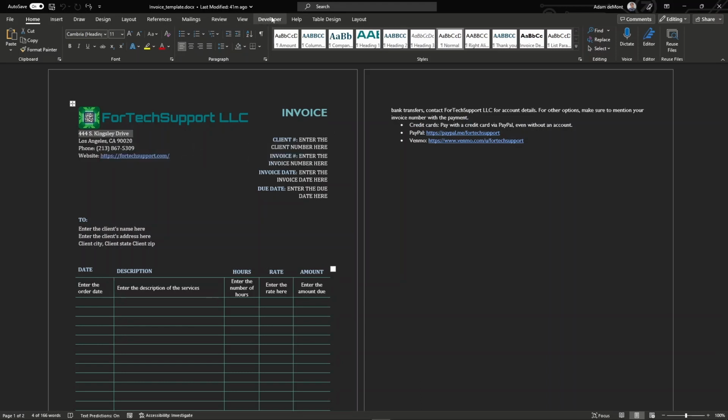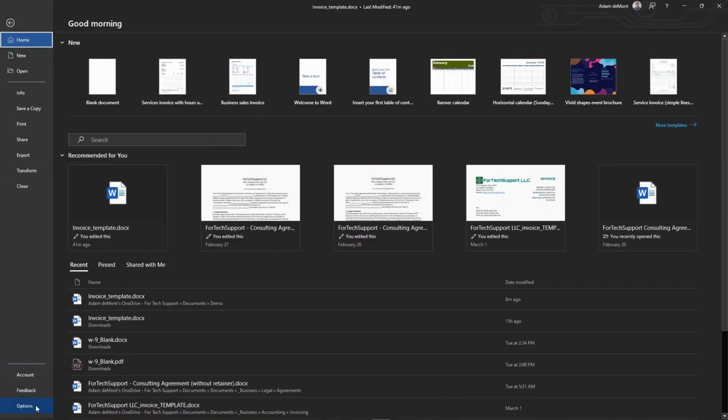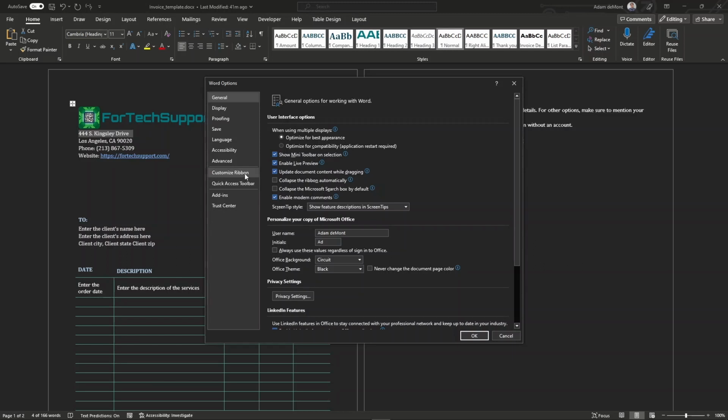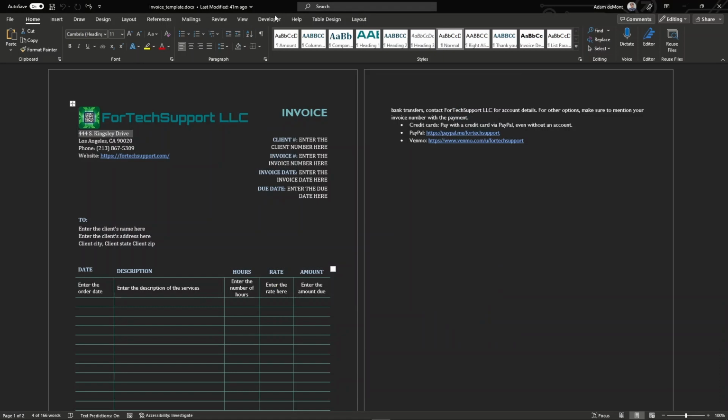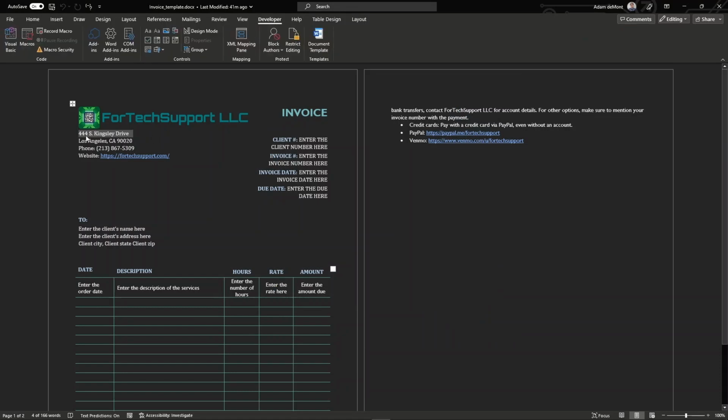You'll want to enable developer mode first. If you don't see that up in the ribbon, you can go to File, Options, Customize Ribbon, and then add it to the right side over here using the Add button, and make sure it's checked to enable it. Once you have that, go ahead and click on that. Select the variable or the text that you want to make into a variable.